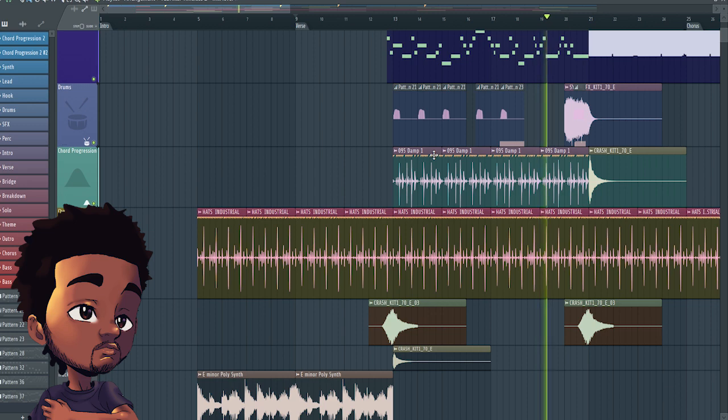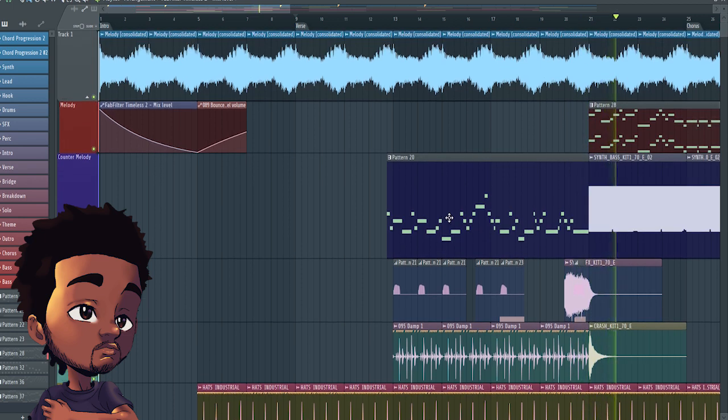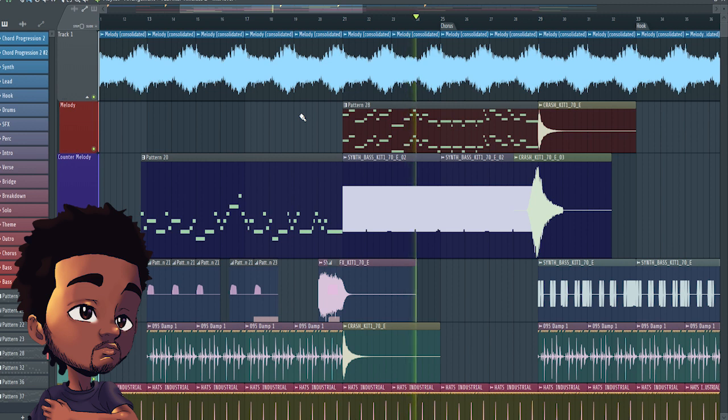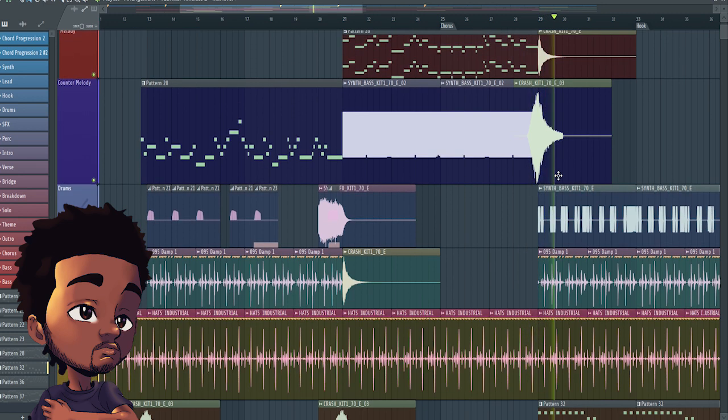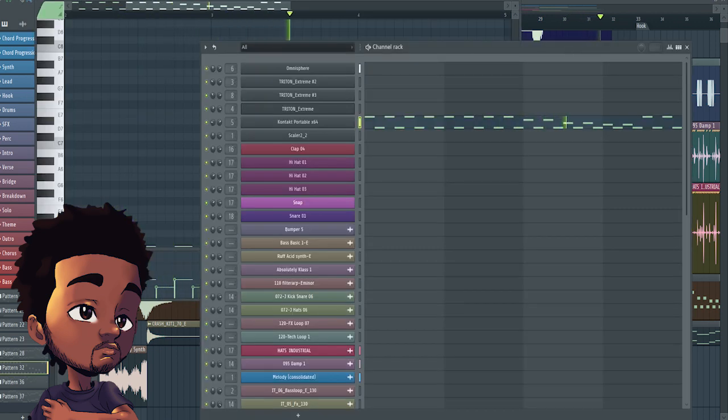Now this is where the crash comes in, and it takes you to another part of the track, which is another melody with strings. Here comes the crash and the hit again. For this part, I think I might have used a piano for this.